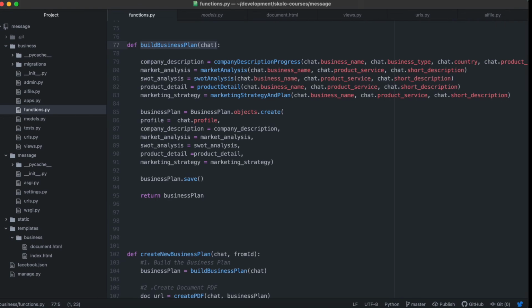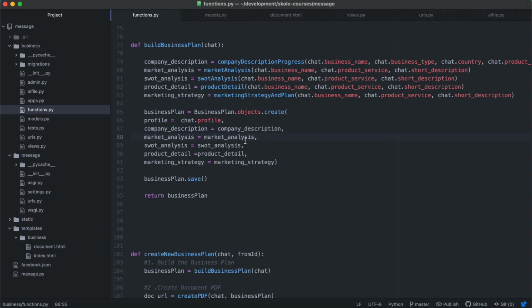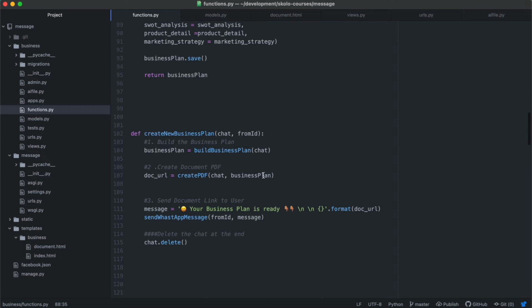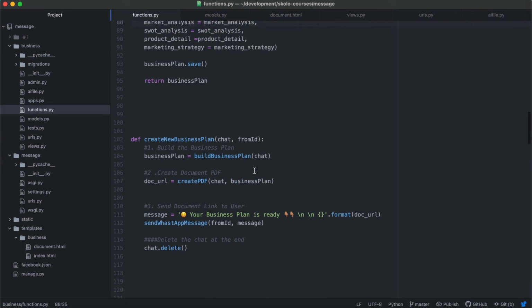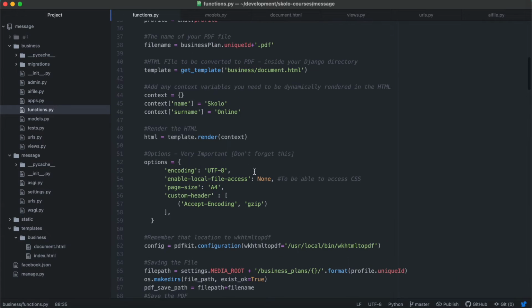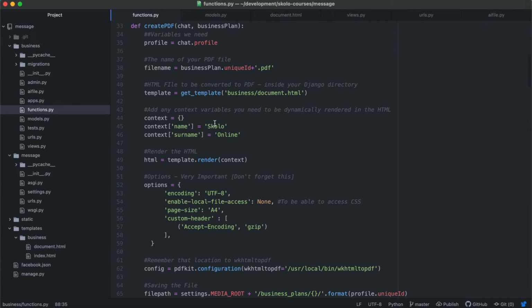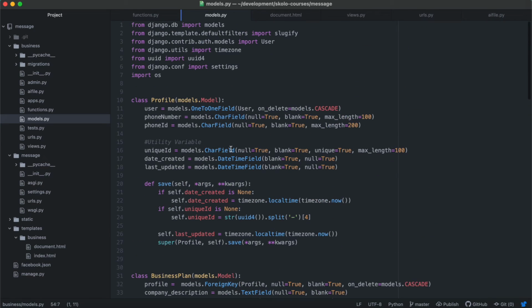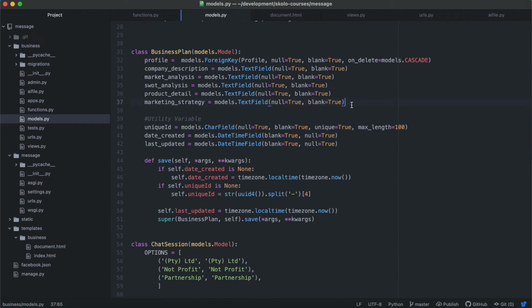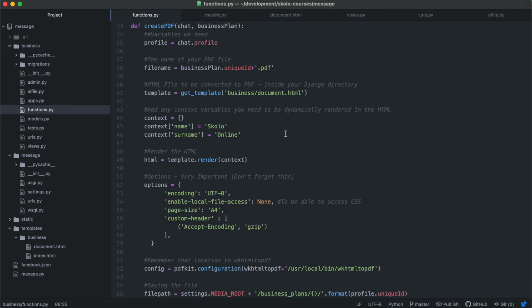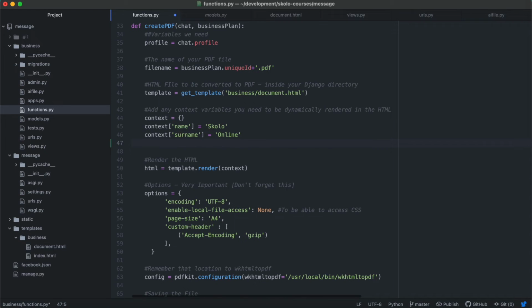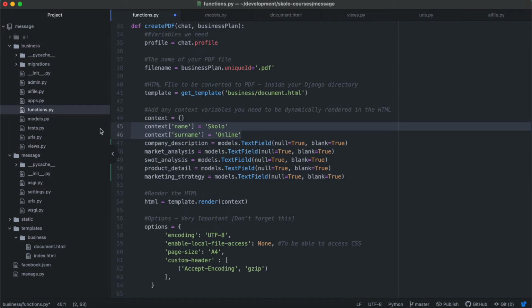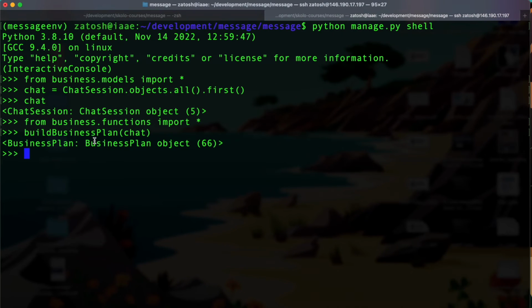Anyway, while we're waiting, we need to put all of this information into the PDF document, which we haven't done properly, by the way. This is the business plan, create PDF. If you recall, in creating our PDF, the context just enters the name and the surname. But of course, that's not what we need to be entering in our context. What we need to be entering is this: marketing strategy and all of those things. So if I go into the context, let's do it like that. Is it still building?